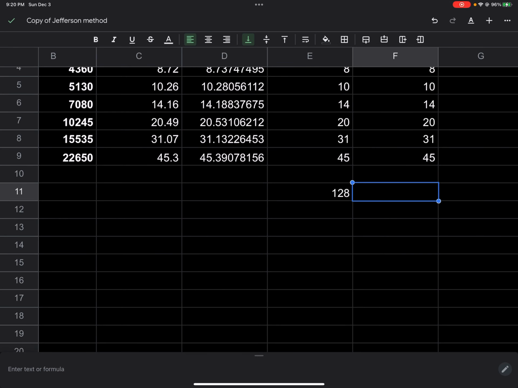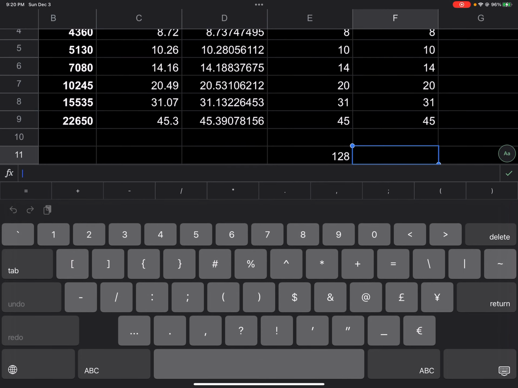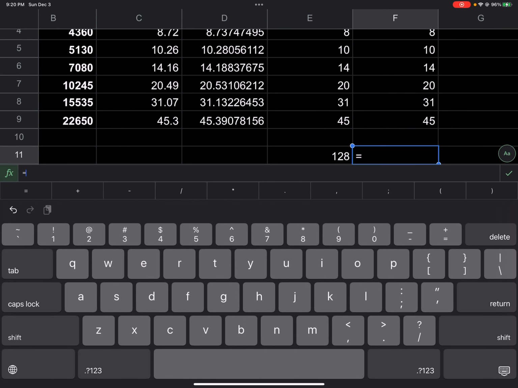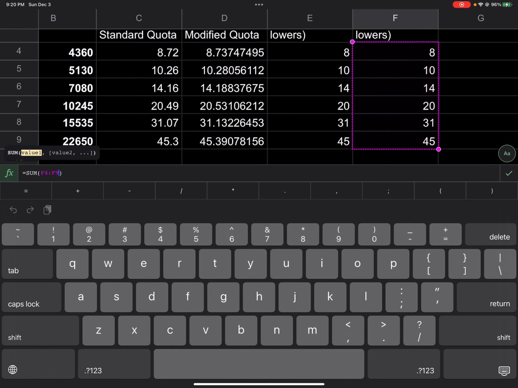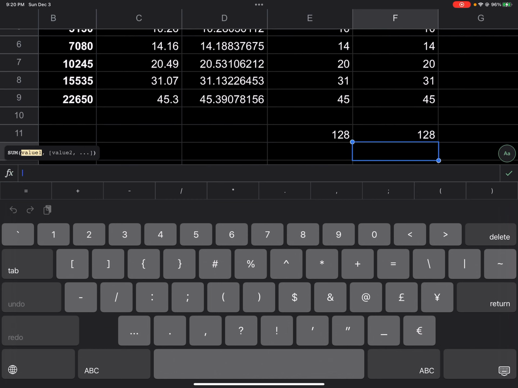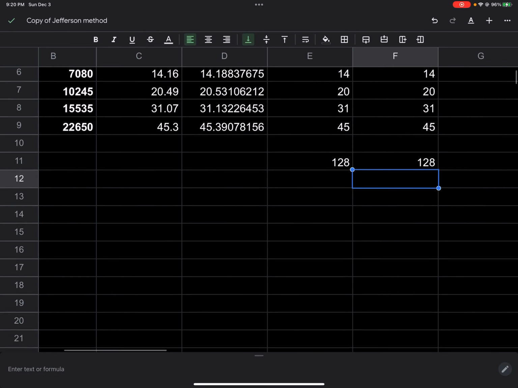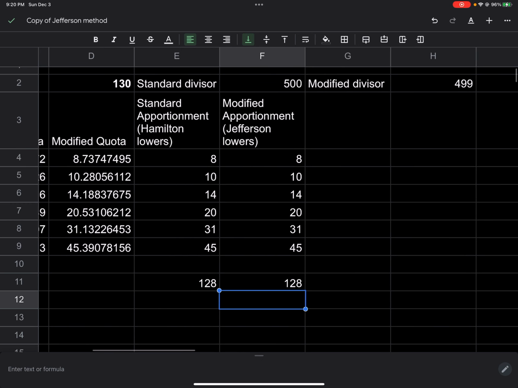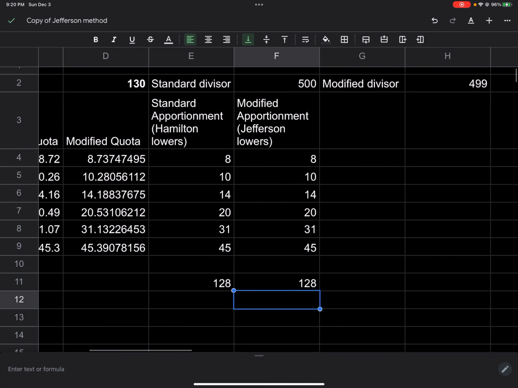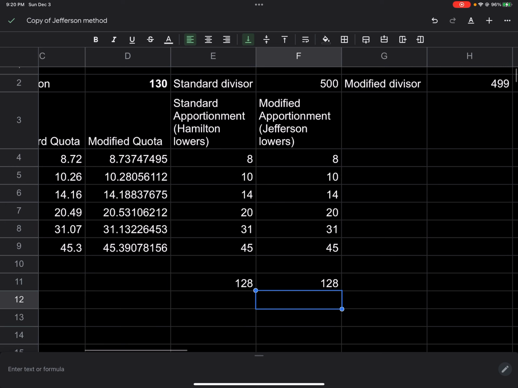The only other thing I have to do is put a sum field here. So just like I did before, I'm going to do SUM and pick the generic sum. Click on that bottom one and then go up to the top of that column where all my data is and hit enter. And that'll give me that value. Now, right now they match because the numbers are very, very similar. I just did that modified divisor to 499. Here's where the magic happens.